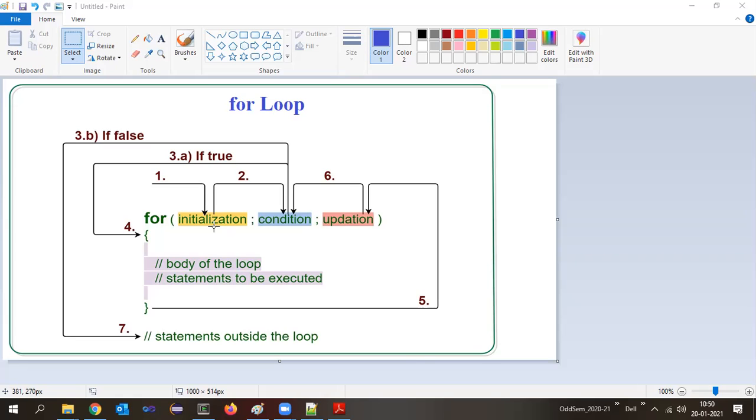Once all the statement execution is done, it will come back and check the updation. Once updation is done, check the condition again. If it is true, repeat the process: from here condition, statement execution, updation, then again condition, and the same will be repeated. How long? As long as the condition is true. If the condition becomes false, it will skip the looping. All the statements will be skipped and it will come out of the loop.